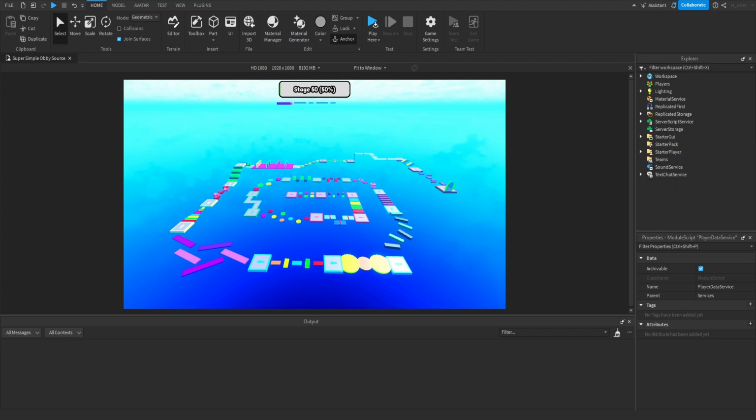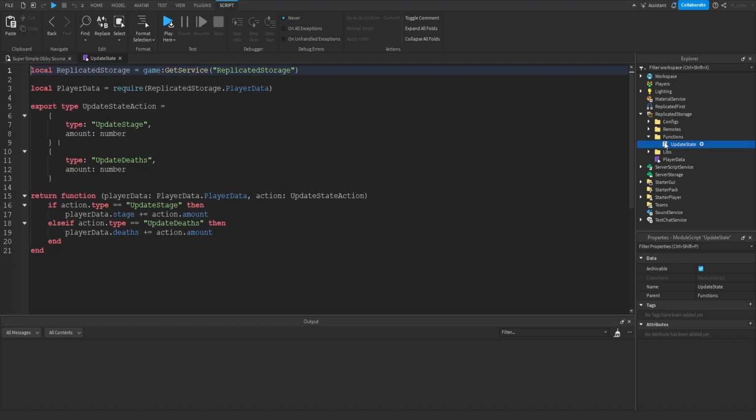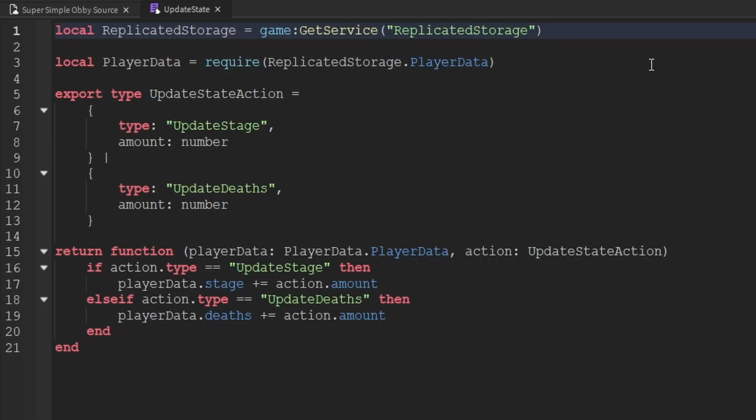Now, we need to do one quick thing before we begin implementing the state manager on the client side. What we need to do is make a slight change to the update state module that we created inside of the replicated storage. So we'll go inside of the replicated storage, inside of the functions folder, and open up the update state module script. Like I said, it's a very small change that we need to make inside of here.